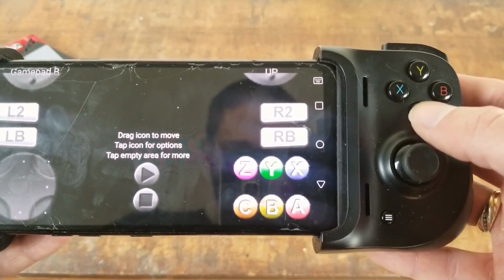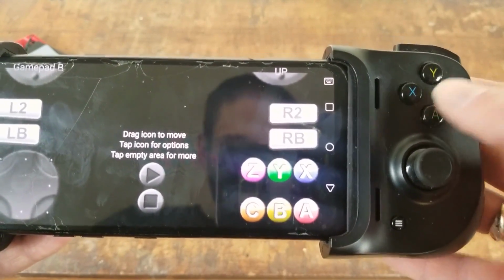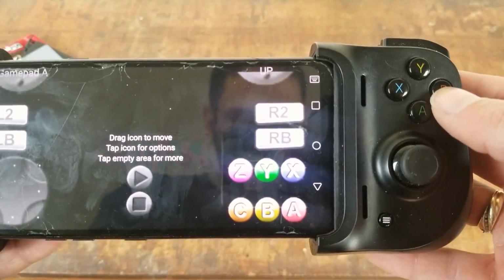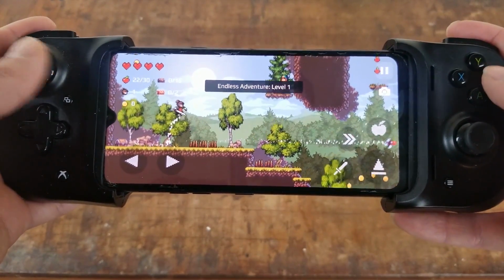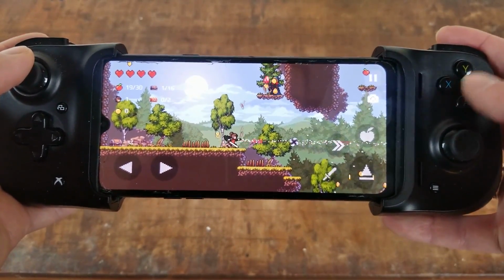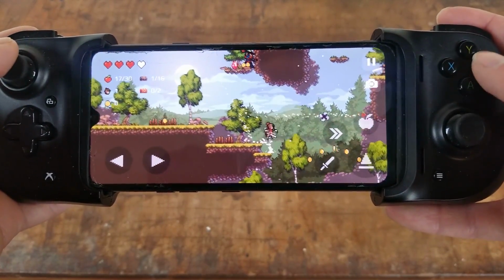But if I press A, you see it's selecting B. If I press B, you'll see it's selecting A. Now let's go out of the app and load a game. Now if I press A in this game, you see it's throwing apples, and if I press B, it's jumping.